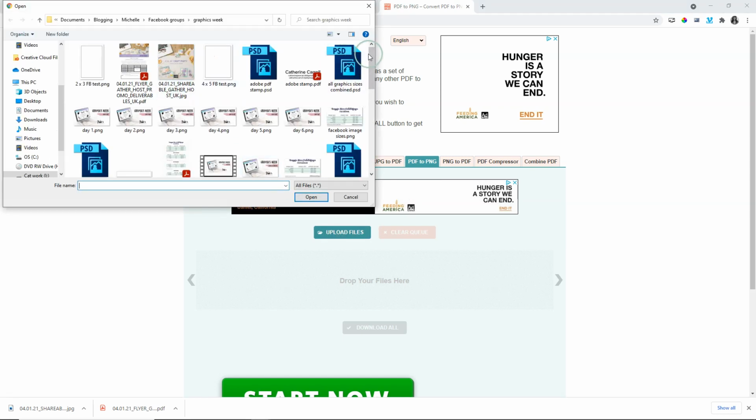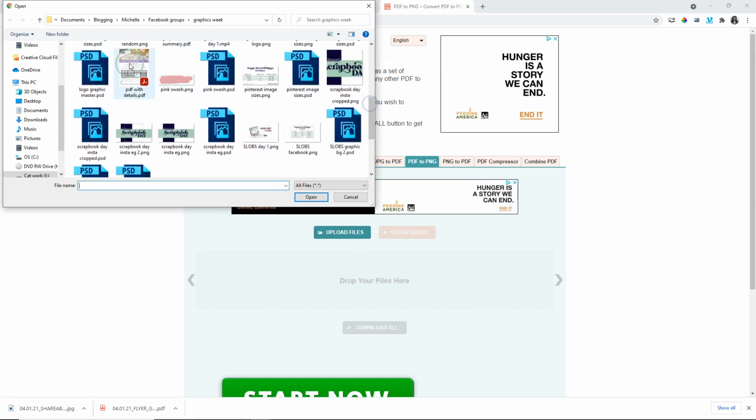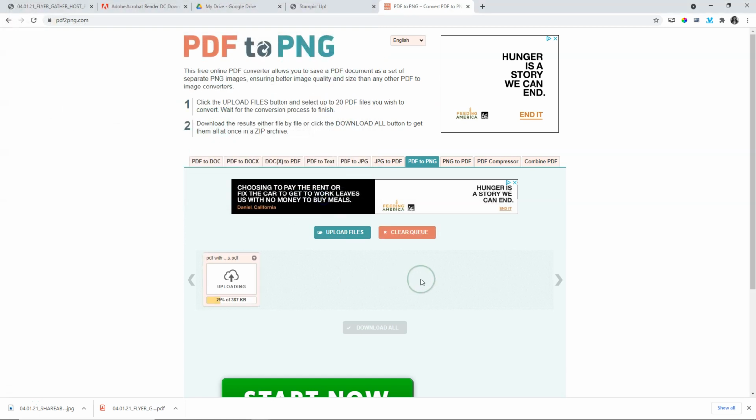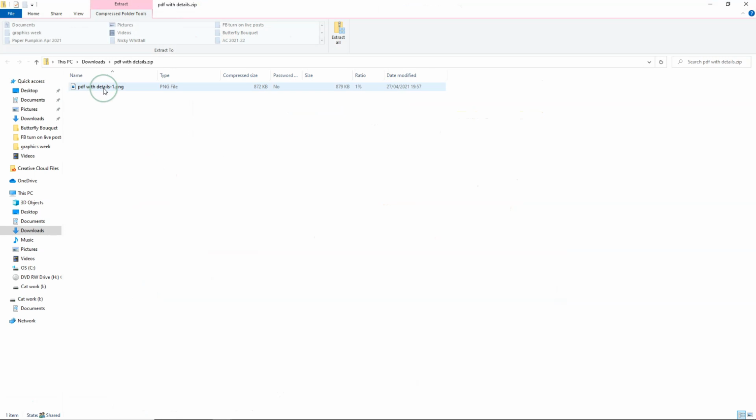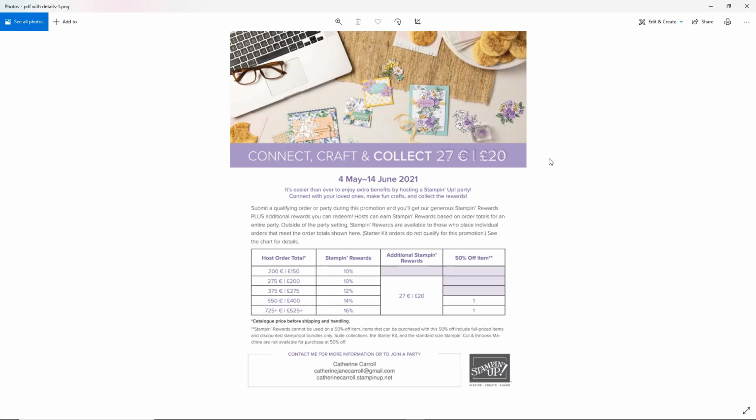Okay, so all I need to do is upload the file. I'm going to choose the one that I've already done with my details on it. Okay, and then all I need to do is it will convert it to a PNG for me, and then I would be able to download that file. It will go as a zip file into my downloads folder, but you can see that if I double click on that, this then opens up my PDF as a PNG graphic, hopefully, which I could then add as a graphic to my page on Facebook.